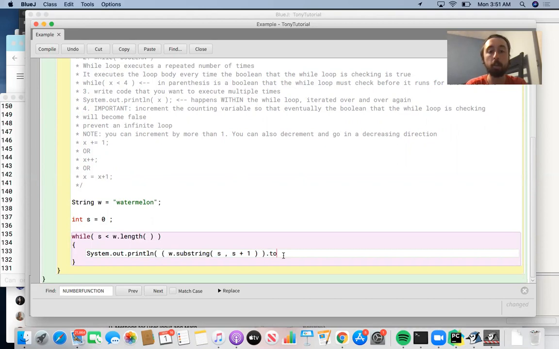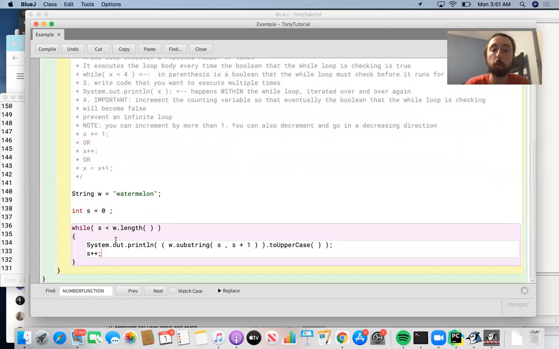So we have to get a little more practice with string methods, but we're going to understand what's going on with this example. So we're going to start a variable s at 0, right? And we have a string w called watermelon. We're going to say, well, s is less than the length of that string, which is 10. Like 0 is certainly less than 10. So you're going to print w.substring of s, s plus 1, dot toUpperCase, right? So the substring method.